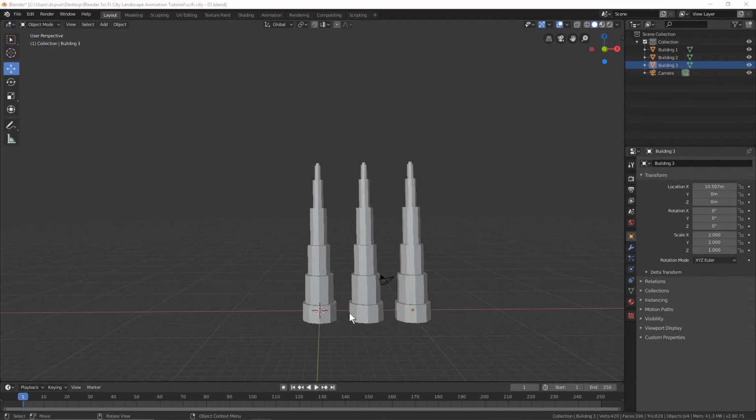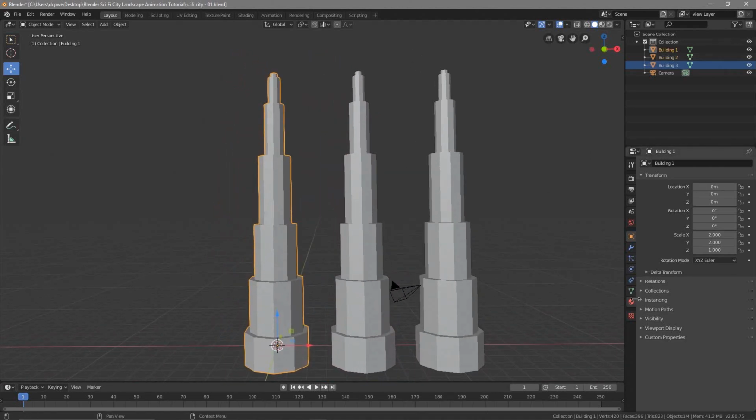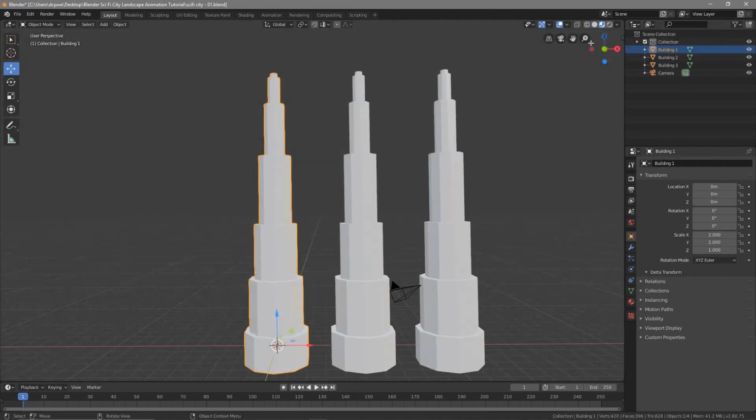Okay, so the next thing we want to do is give these buildings some material. So let's slightly zoom in on these buildings. Let's click on this first one here. So we've got the first building selected here. Let's go into look dev mode here, right? So we'll click on that. That just gives us some temporary lighting, think of it that way.